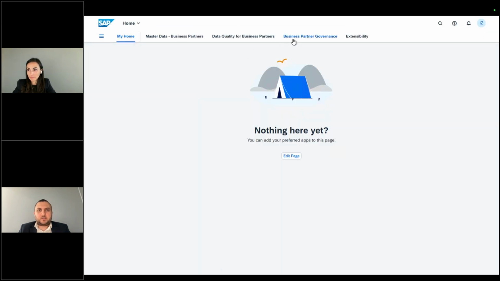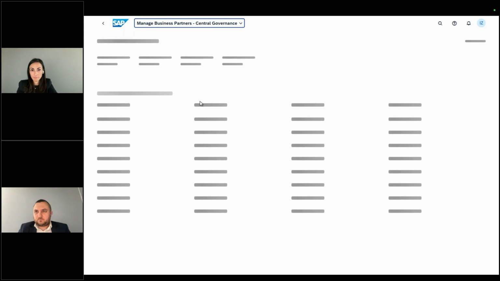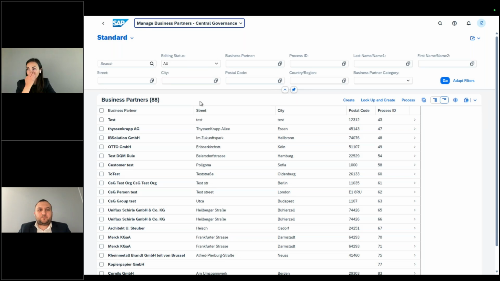Again, we'll go through the business partner governance section that we have. So the Cloud Ready MDG, and then we go to the already mentioned application managed business partner with central governance. And here again, we'll see the very similar screen that Evelina just showed. Very interesting. Most probably you already saw that there is a very interesting option next to the create, which is called lookup and create. And that's exactly what we're going to check right now.